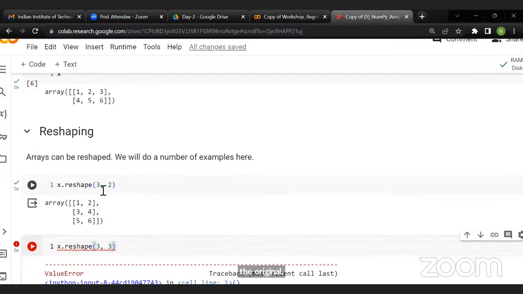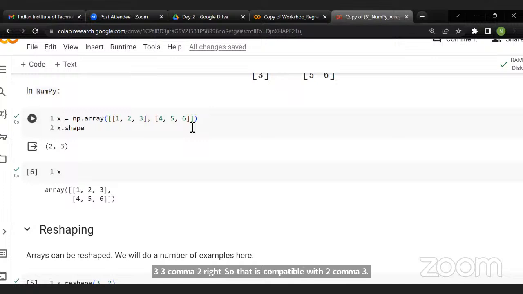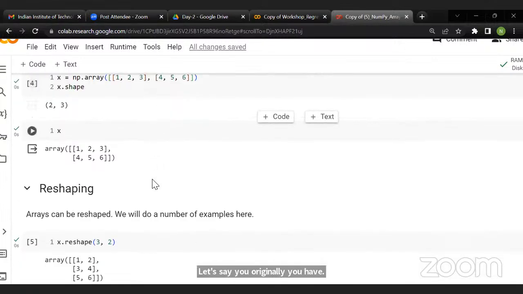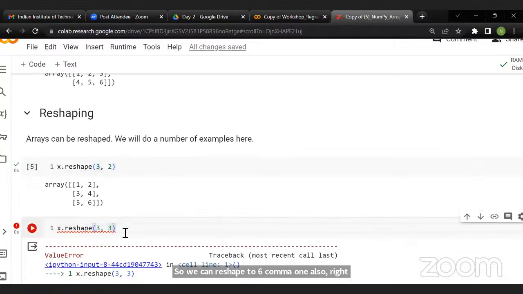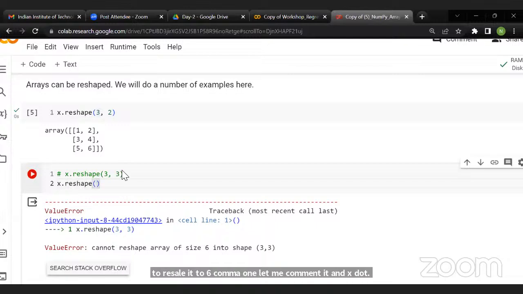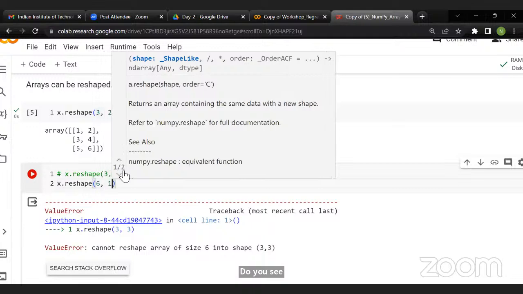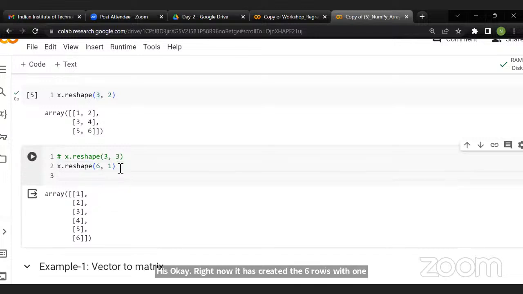Or let's say you have 3 comma 2, right? So that is compatible with 2 comma 3. Let's say originally you have 6 elements. Can you reshape to 6 comma 1 also? Yeah, you can reshape to 6 comma 1. Let me comment it out, and x dot reshape 6 comma 1. Right, now it has created 6 rows with 1 column. So the number of elements should be the same.